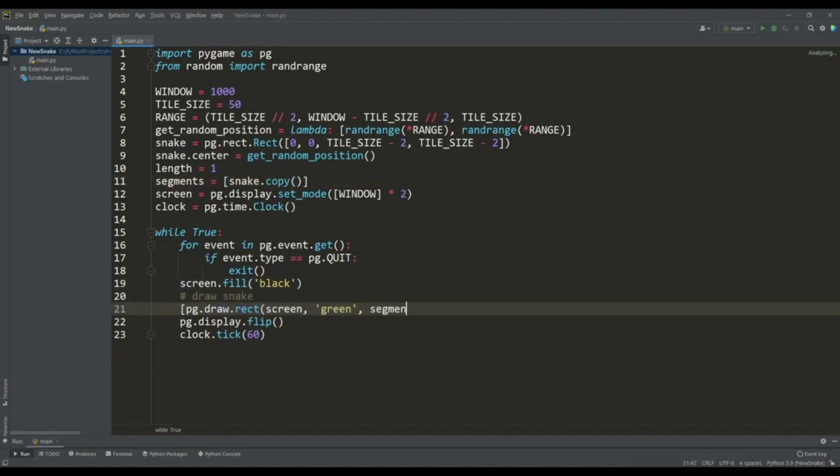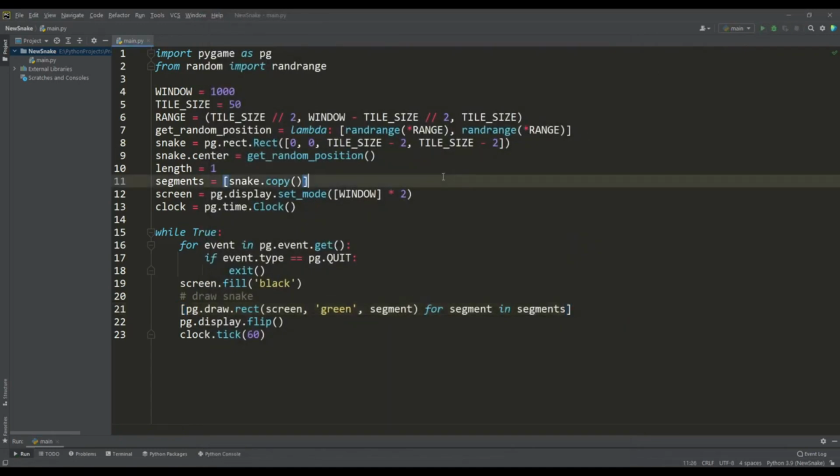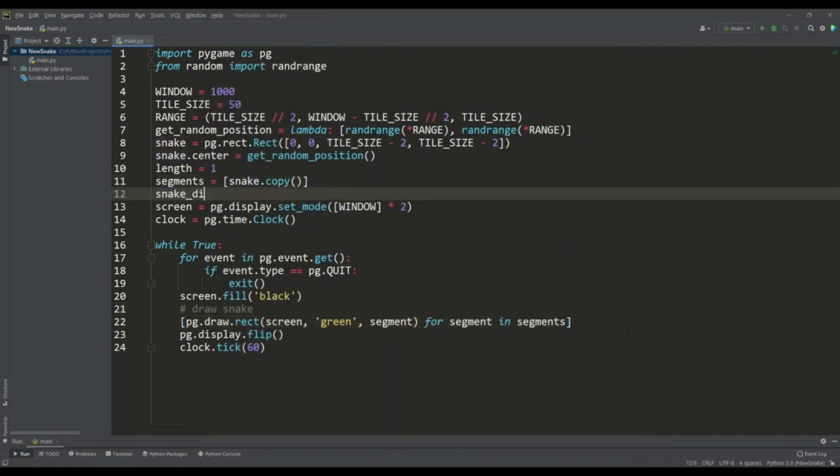For this we will use a list comprehension in which we will go through the list of segments and draw each segment green using the drawRect function. Now if we run the program, our snake will be displayed correctly and every time it will appear at different locations. Now for the snake to move, we define a variable for the direction of the snake.